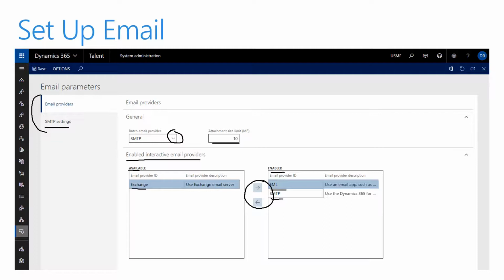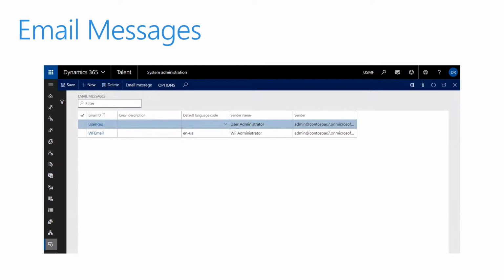Let's talk a little bit more about email messages now. You have the ability to define email templates that will be used when you're sending out email broadcasts or for alerts and workflows, for example. Different email templates can be used in different scenarios. There's no limit to the number of email templates that you can configure. Here in my example, you can see that we have 2 email templates, one for a user request and one for the workflow email template.